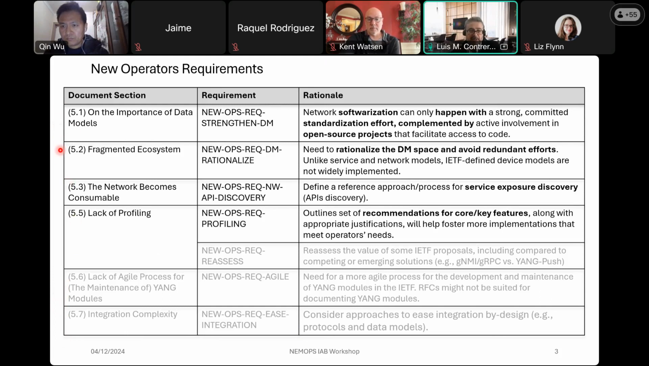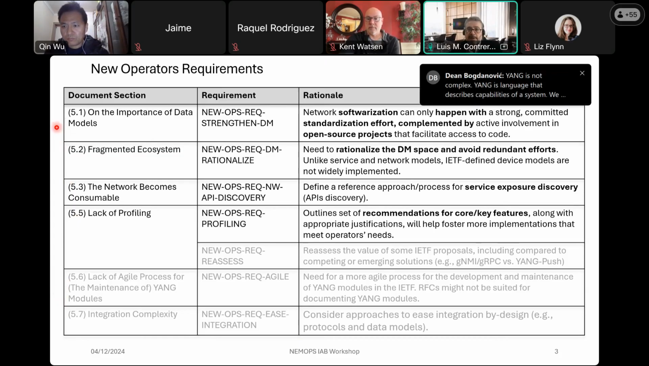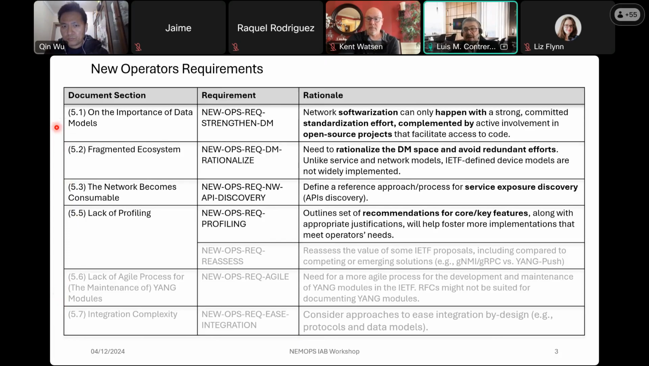So I will concentrate on those that are in black color. Starting from the initial point, the importance of the data model, this is a generic requirement. Essentially here, the point is to insist on the necessity of going into the standardization of data models, complemented by the open source projects. All of this was commented so far.